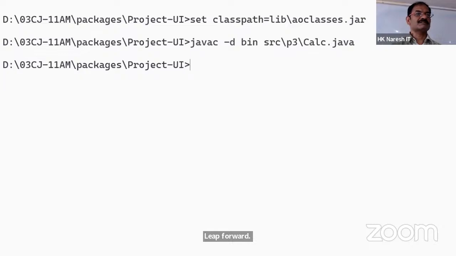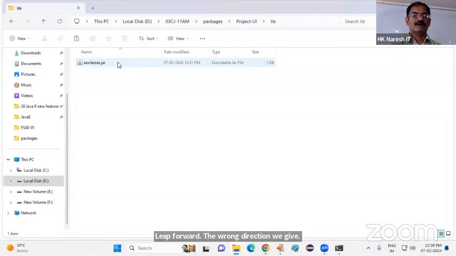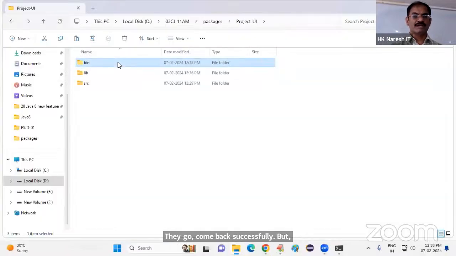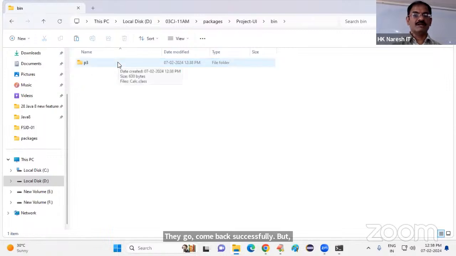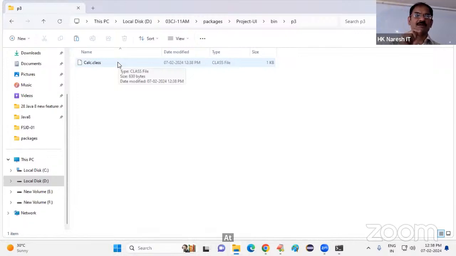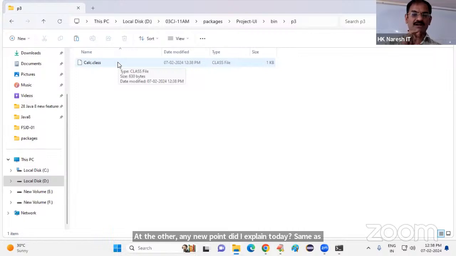Look, it compiled successfully. Right? Compiled successfully. The bin folder is created, and in the bin folder, the P3 dot class file is created. Did you understand? Did I explain any new point today? Same as yesterday's commands only. What is the new command? You learned the jar command. Only the jar command you have learned.